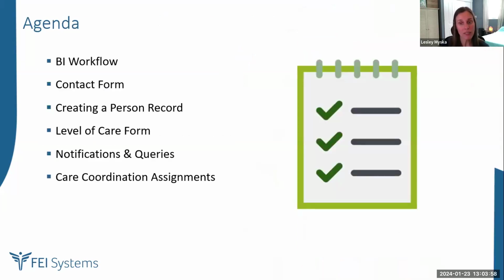The things that I plan to cover during today's session are the BI workflow. I have a Visio document that I did not embed into the slides because it's quite large, so I'll share that with you and talk through it. Then we'll go into the system and I'll show you the contact form, how to create a person record, the level of care form and how that gets filled out. Then we'll talk a little bit about notifications and queries, and how to do care coordinator or care coordination agency assignments. Next slide, please.